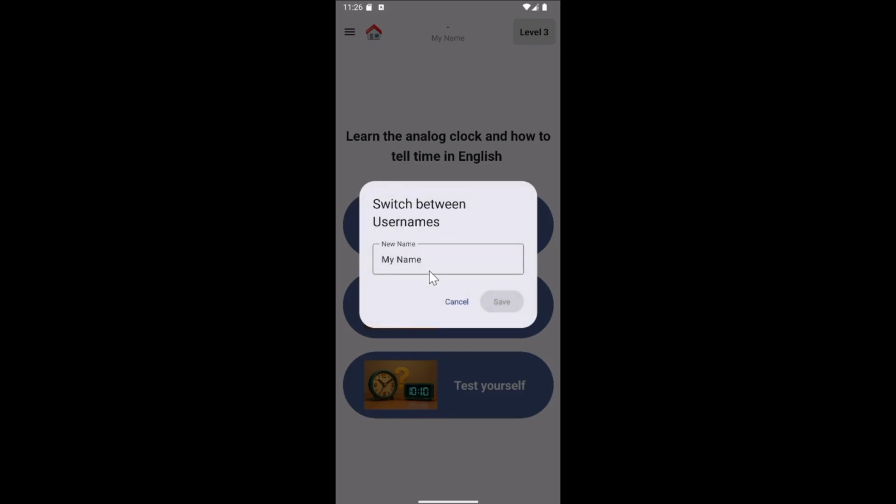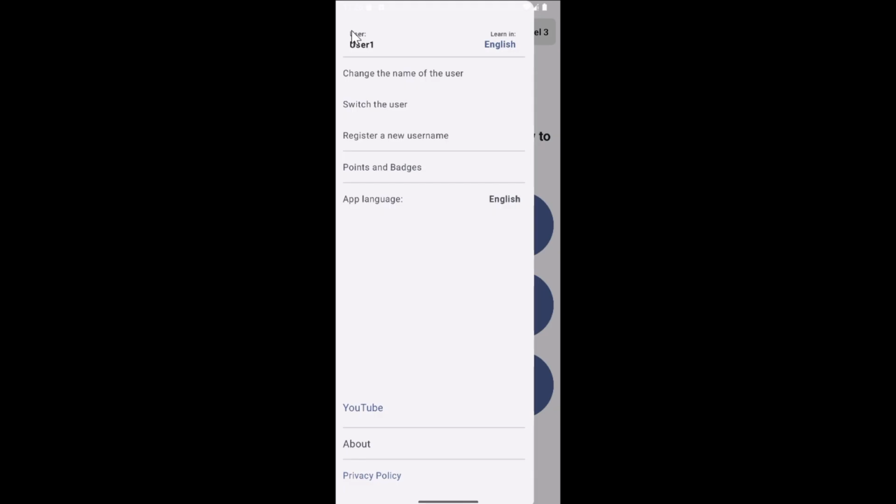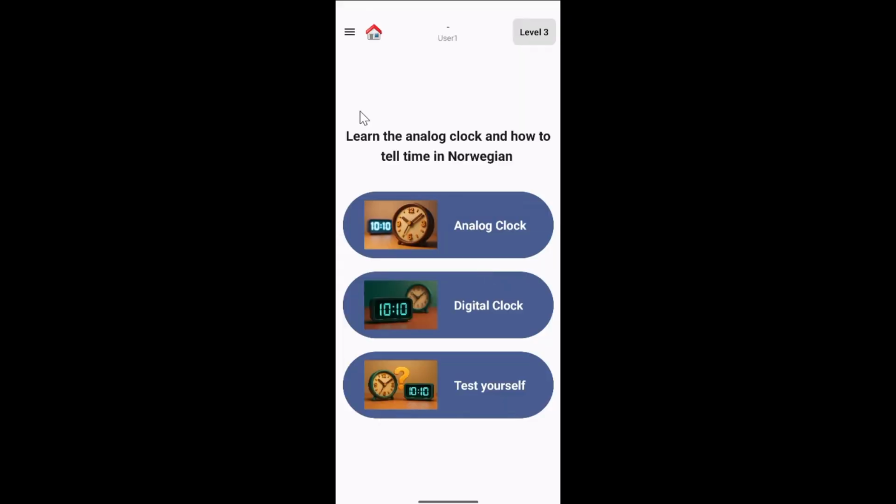Just to make it comparable, I will change the first username back to user1. If you've noticed, on top right of the menu, there is a language name, which is the language you want to learn telling time in. Here you can switch between available languages, which might differ from what you see here depending on the application's version. Switching to Norwegian, you'll notice the change at the home page.